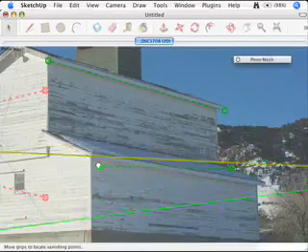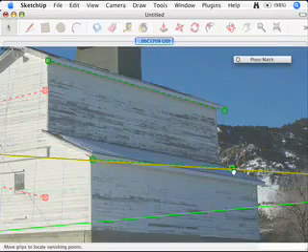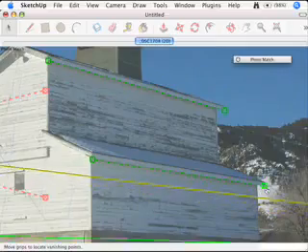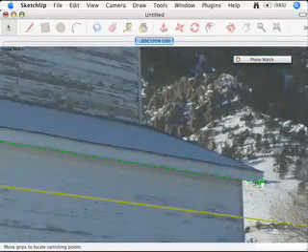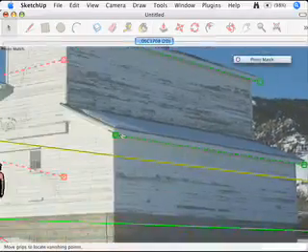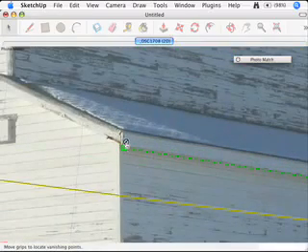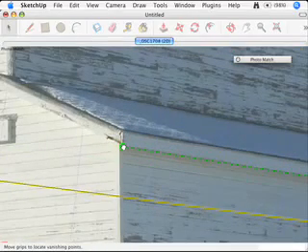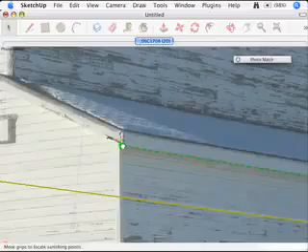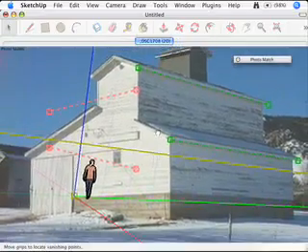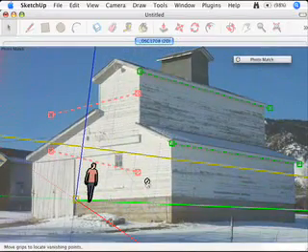So let's just match up one of these green lines exactly to this edge. And again, I'm going to zoom so I can see a little bit more of what I'm doing. Just like that. And let's kind of put it right here. That's good.